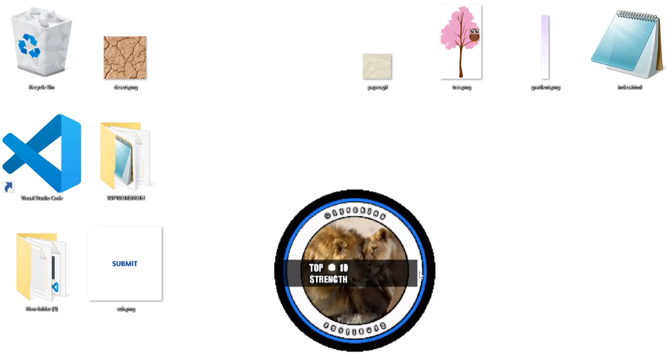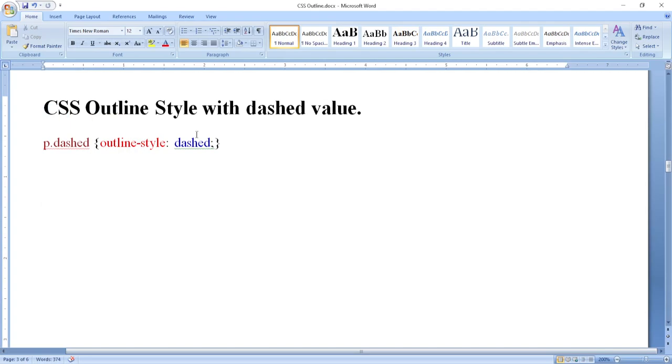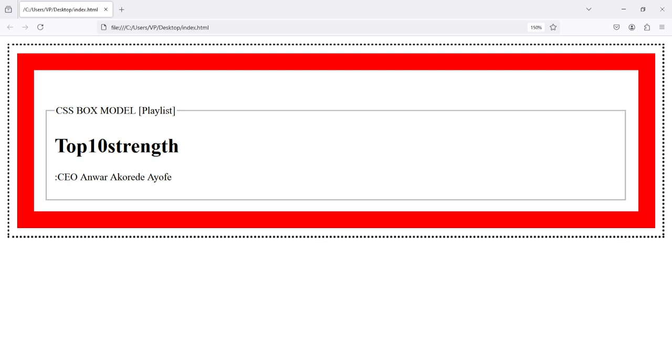Welcome back everyone. Quickly, let's continue our discussion on CSS Outline Styles, and right now we'll be discussing the CSS Outline Style with dashed value. Back to our document. As you can see, we are having this from our previous tutorial where we discussed the CSS Outline Style of dotted.